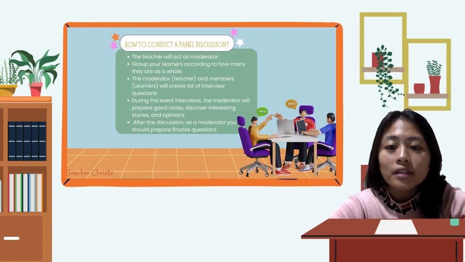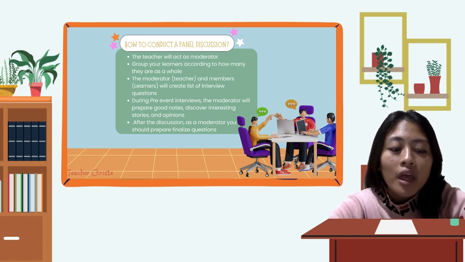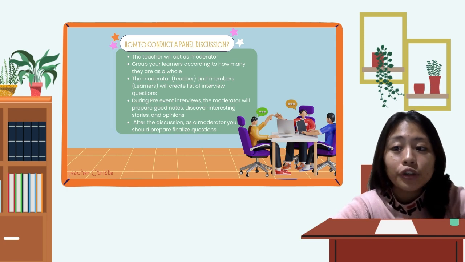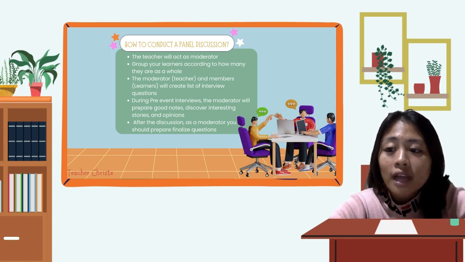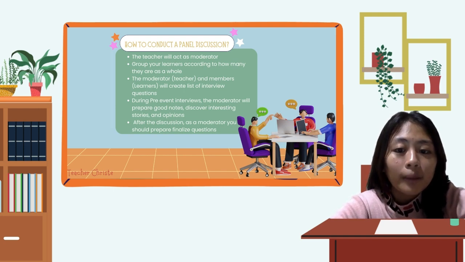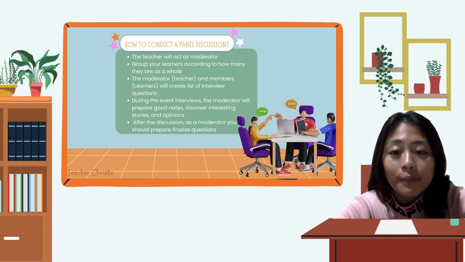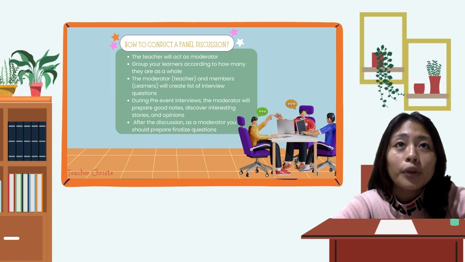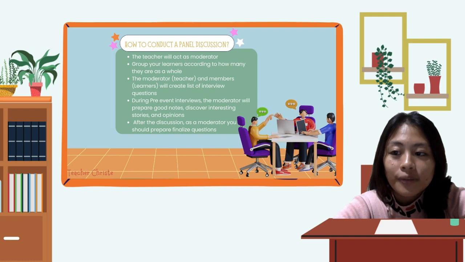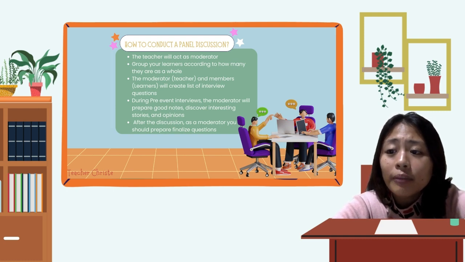In conducting a panel discussion, you should consider the following. The teacher will act as moderator. So, the teacher will be the facilitator during the discussion. Next is to group your learners according to how many they are as a whole. So, in grouping them, you should also know how many they are in the classroom. Let's say for example they are 40 students, so you will group them into four, and each group will contain 10 members.